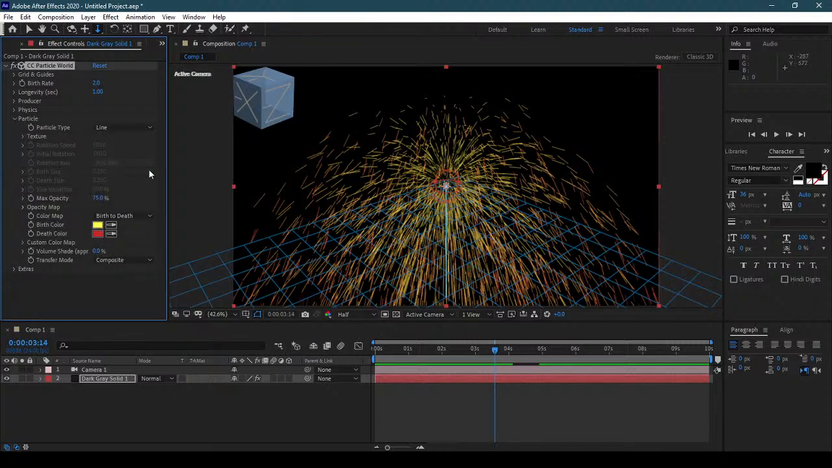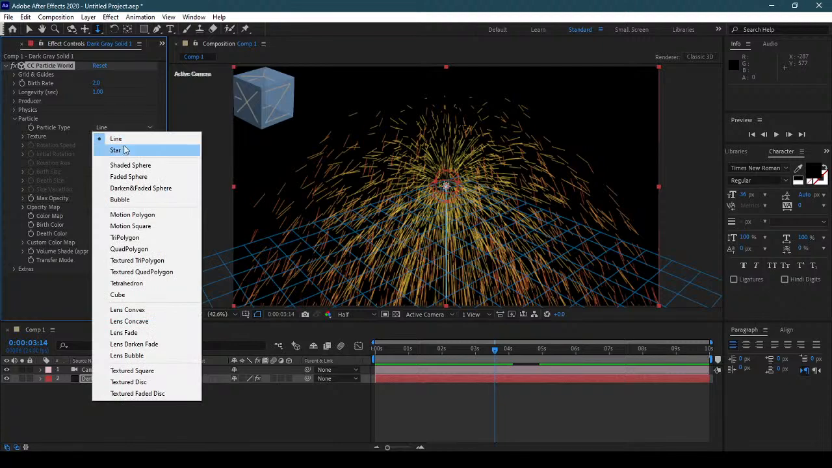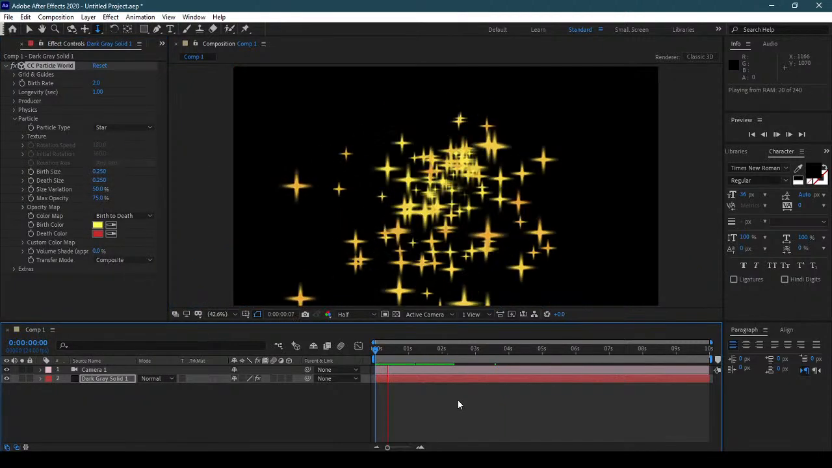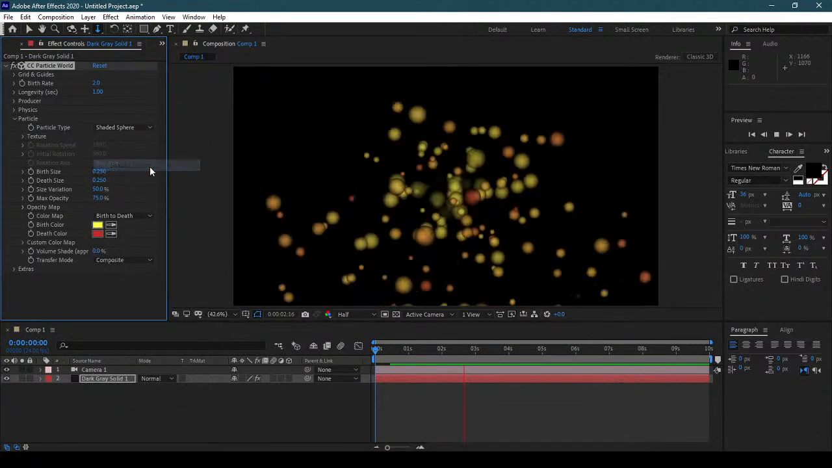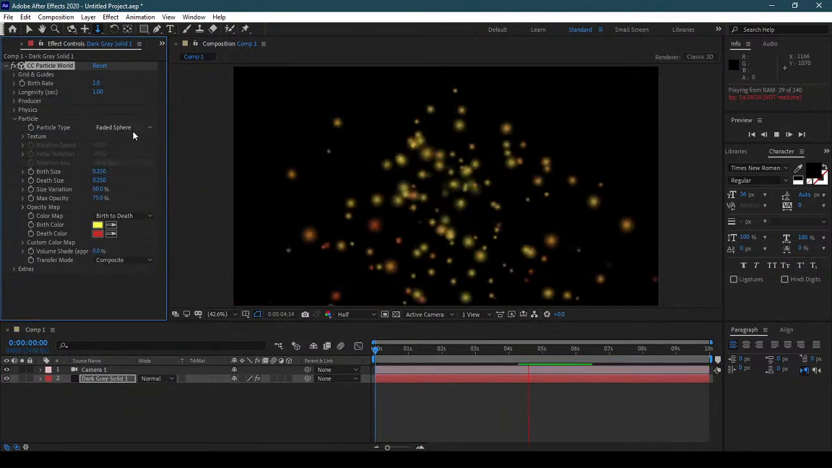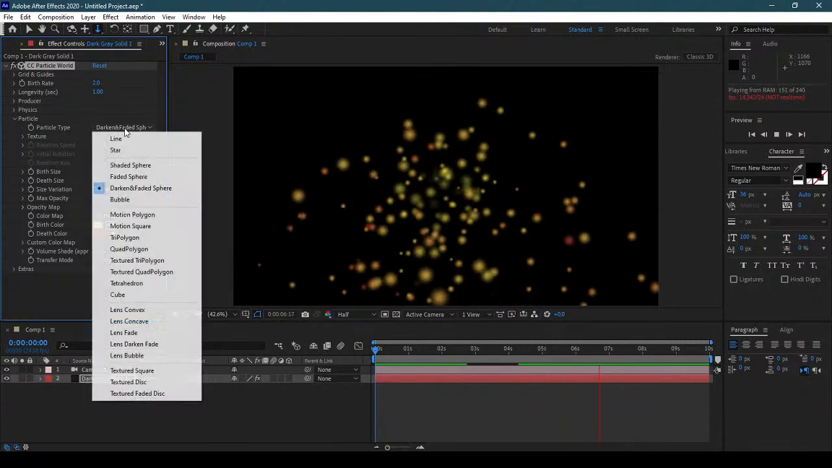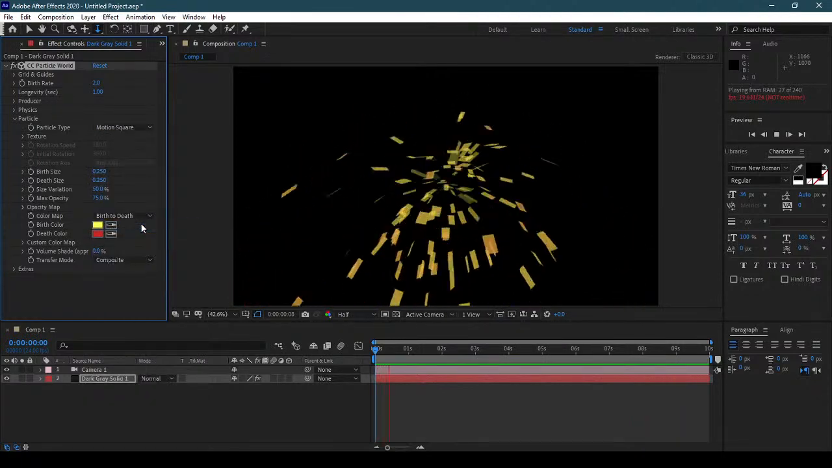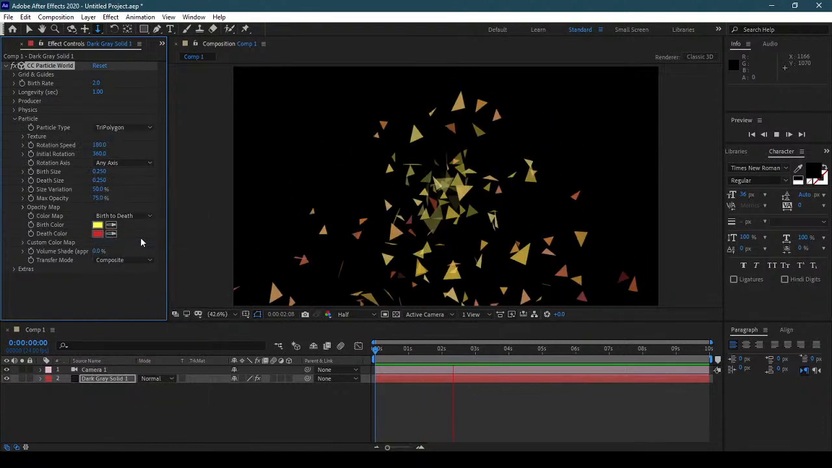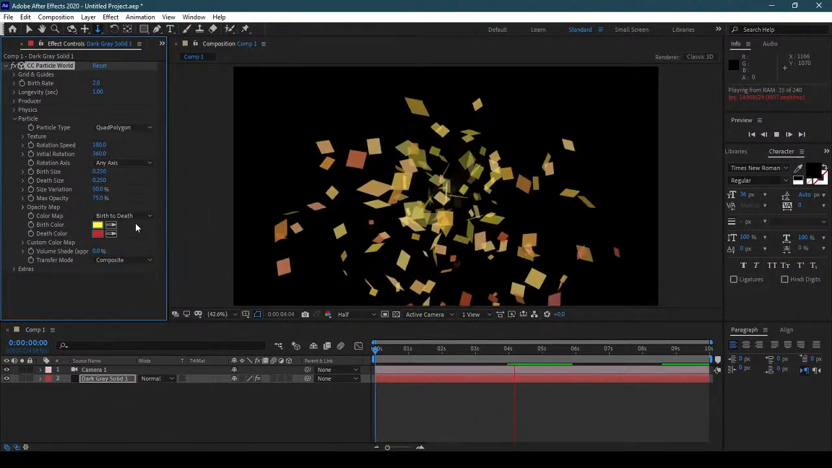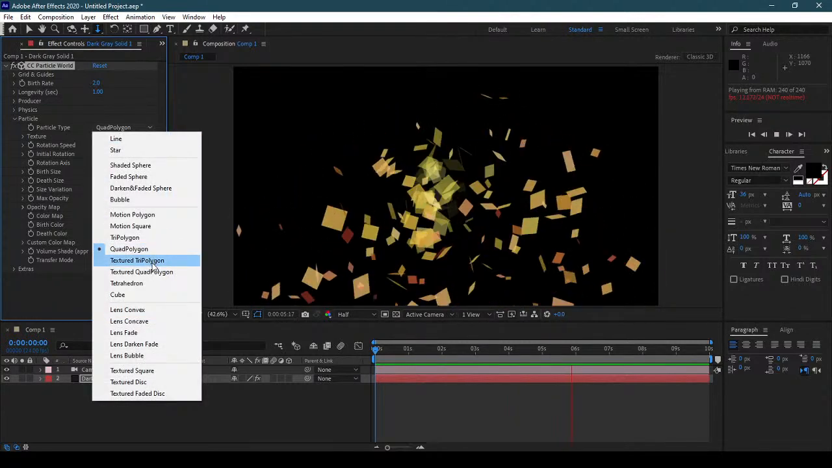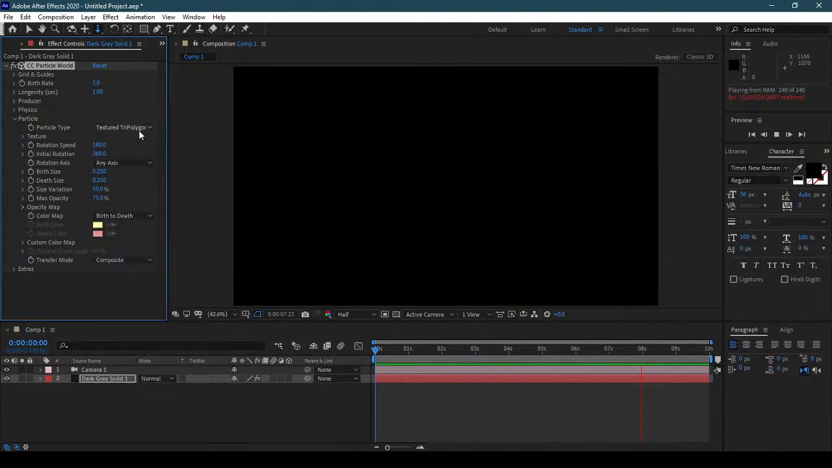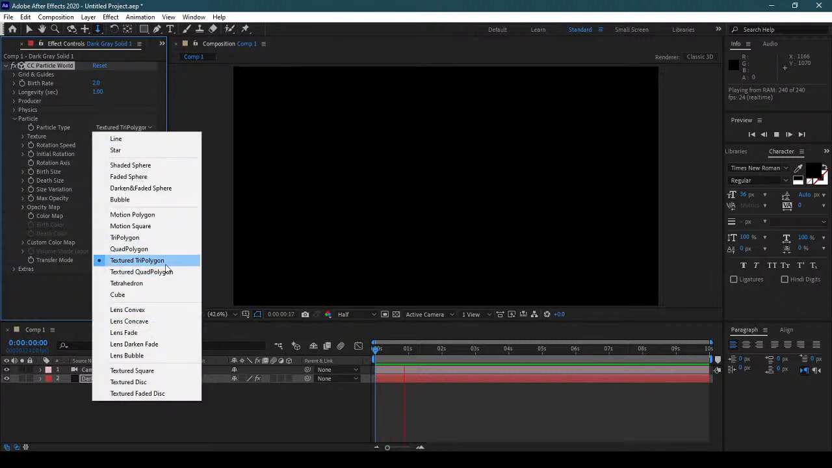Now the particle itself. There are different kinds of particles. Here we have star, it will produce stars. We have shaded spheres, faded spheres, darkened faded spheres, bubble, motion polygons, motion squares, tripolygon, quad polygons. Then we have texture tripolygon, texture quad polygon, and we have texture disk, texture faded disk.